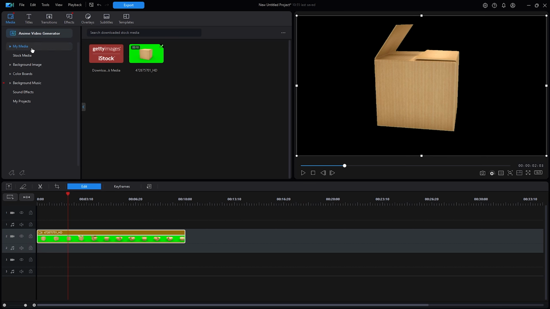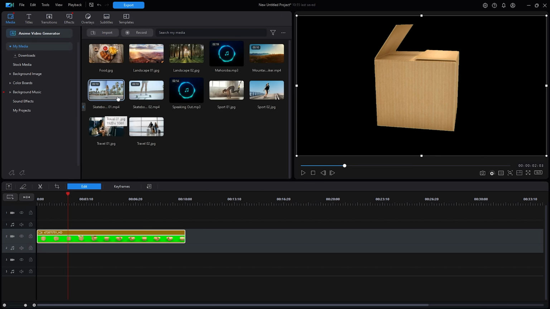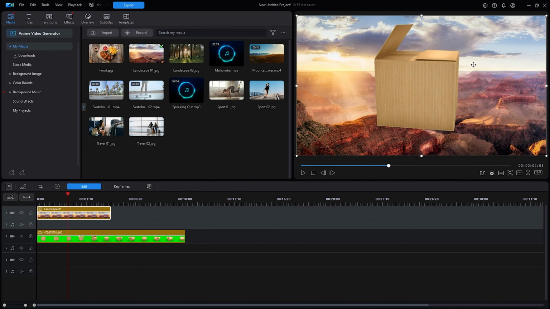So I'm going to go here into my media and upload something, let's say this one, and upload it right here. And then you'd now be able to see that the background, which is the green screen, is now removed, and that's how you easily do it here in PowerDirector.